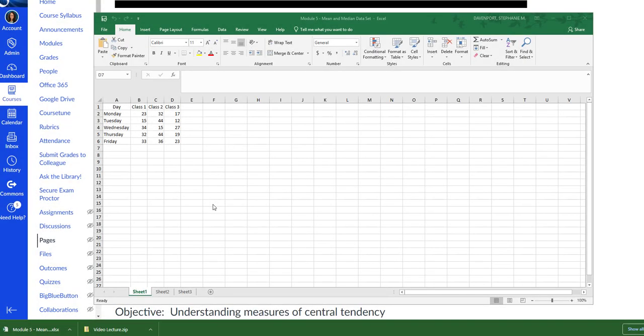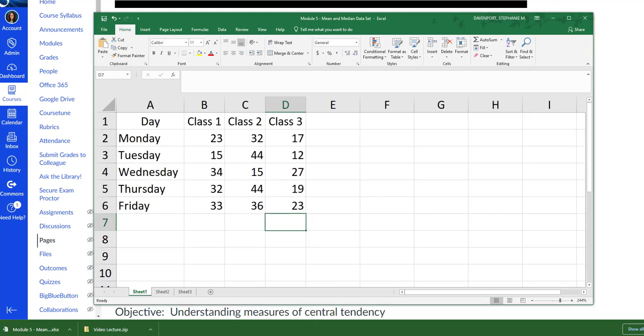Okay guys, this is going to be how to calculate the mean in Excel. So this is a data set that I have in our class. It's called Mean and Median Data Set, that we're going to use for both the mean and the median, but for right now in this video we're going to focus on the mean. So I'm going to use it to show you how to calculate the mean in Excel.